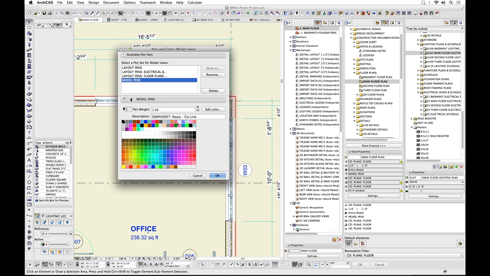Don't ever change this top line. These are Graphisoft dedicated pens, so if you start messing with those, then your library parts and add-ons will just look incorrect. So try and leave those well alone, and you start from the second line. So what we've done is just got a ramping scale of pens for the first 10 pens, and then we start moving into more specialized things like shadows, marker elements, lighting and electrical. Those are dedicated pens.